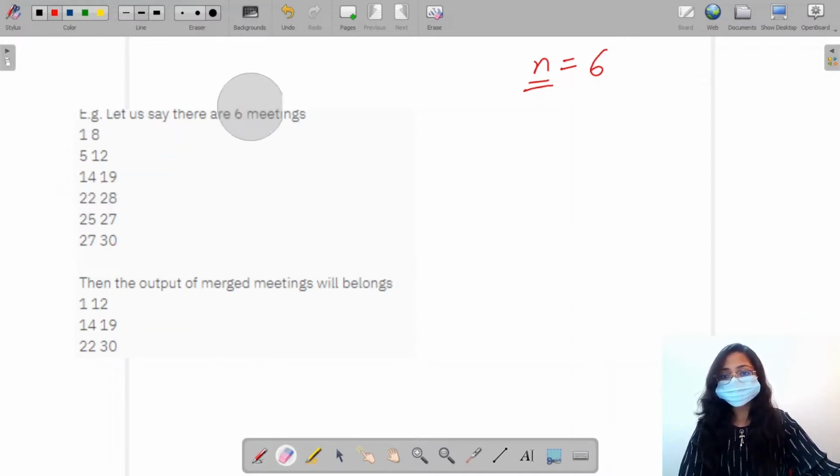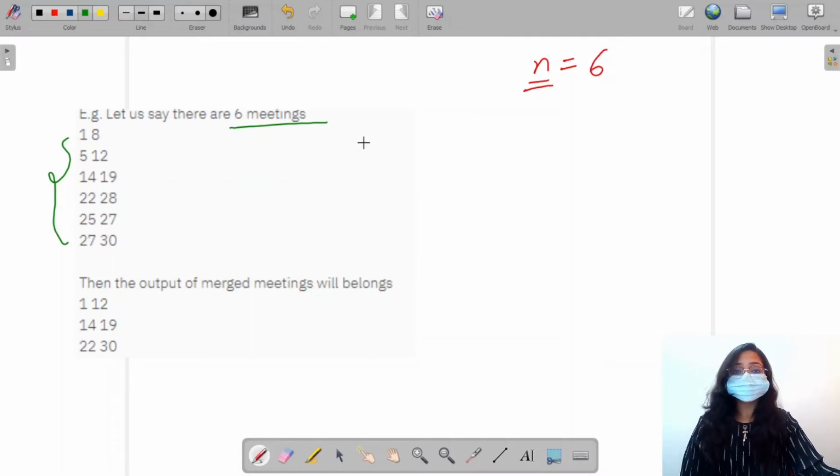So we are taking an example that we have 6 meetings and these are the time schedules for all of them. The first meeting starts at 1 and ends at 8. For the second it is 5 and 12. For the third it is 14 and 19. For the fourth it is 22, 28. For the fifth it is 25, 27. And for the last one it is 27 to 30. We want to merge as many meetings as we can. The output after merging becomes 1, 12, 14, 19, 22 and 30.